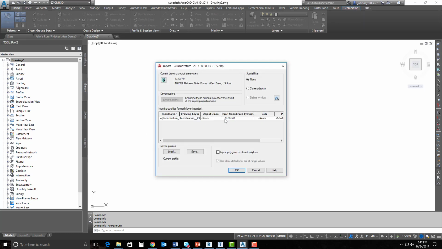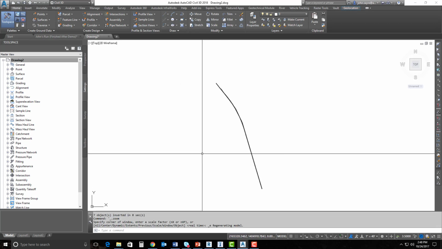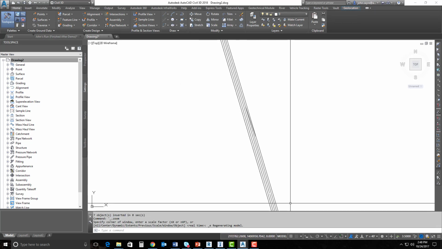A couple of things we need to make sure of. We need to make sure it's in the right coordinate system. If it says something different here, you need to go back and check how that was exported. And we want to be sure to select here in the data area and have it create object data on those lines. Hit OK, and they come in. We'll zoom extents and you can see that all of the linear features came in.